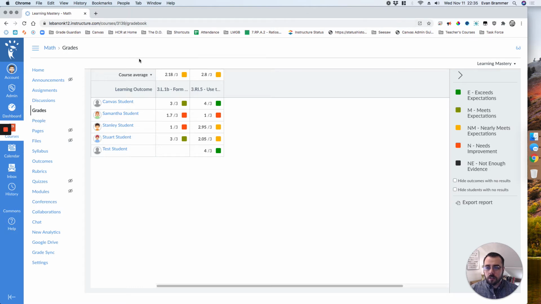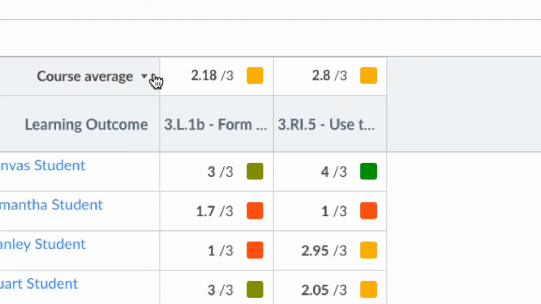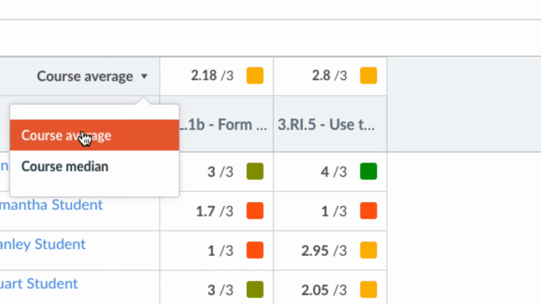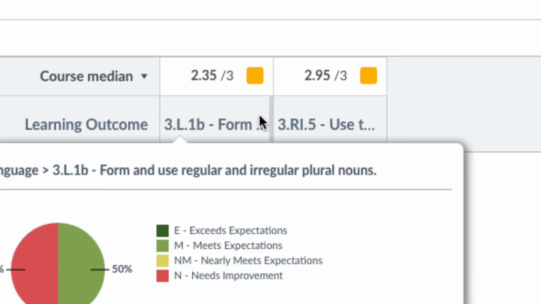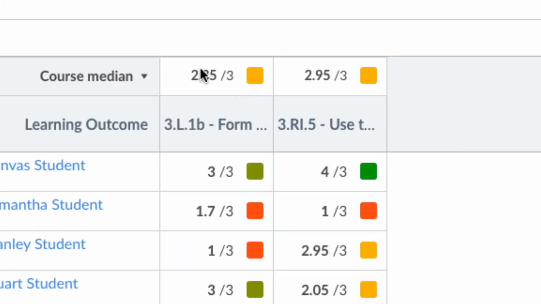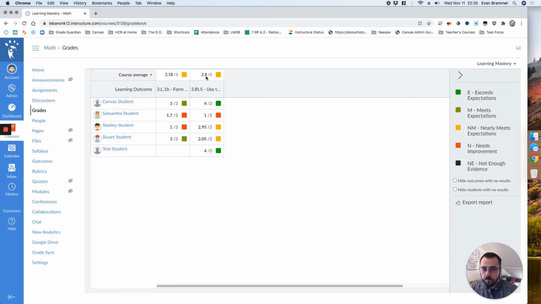Okay, let's start here at the top, and you can see that this first row is course average. And if you were to click here, you can change the average, where it's adding them together and dividing by the number of individual scores, to the median. Okay, so that's if we were to line them all up, and what's that middle one. And so you can see that it changed in each one of these, 2.35 out of a mastery of 3, or 2.95 out of a mastery of 3, and I changed it back to average, 2.18, 2.8. And so that is a good piece of information to know.